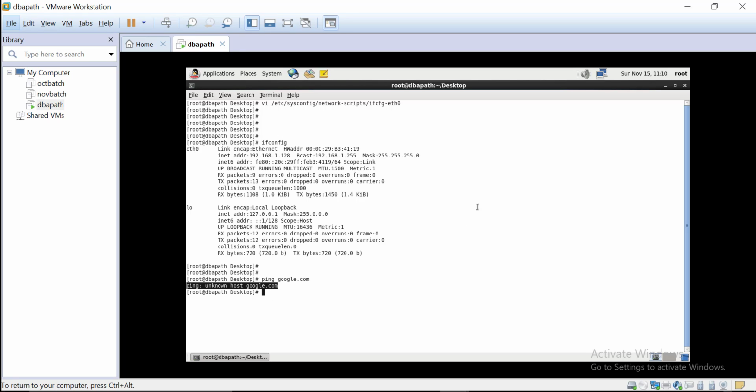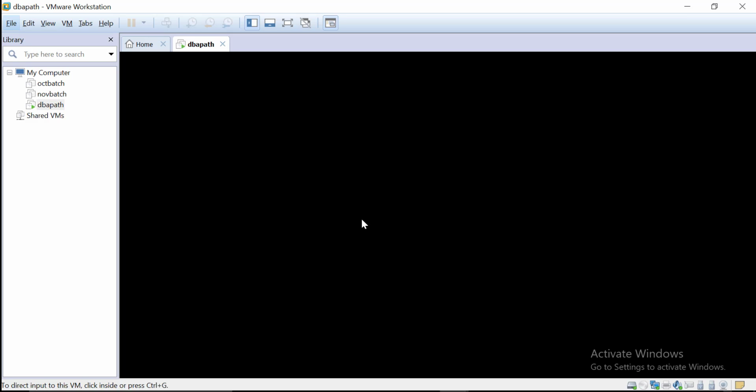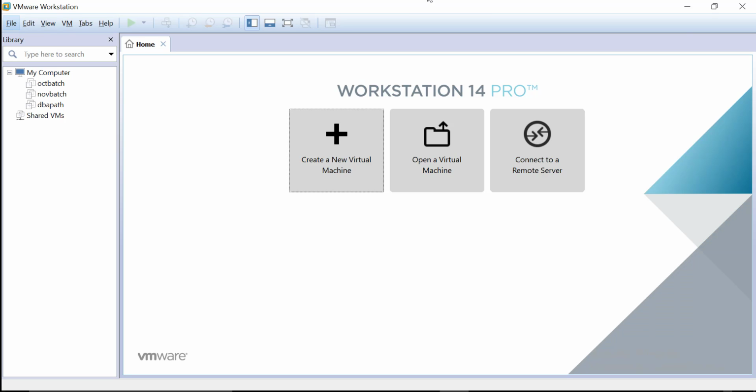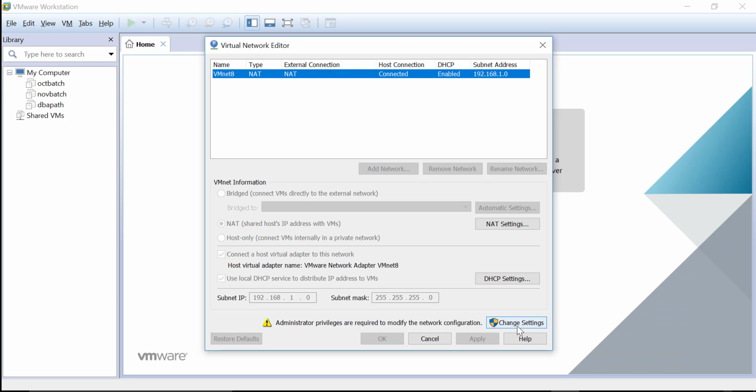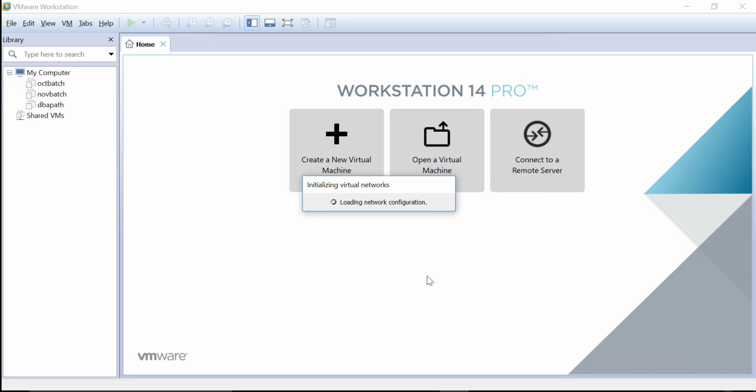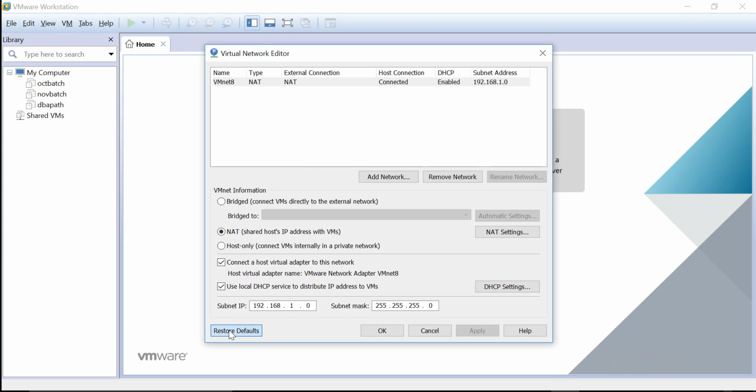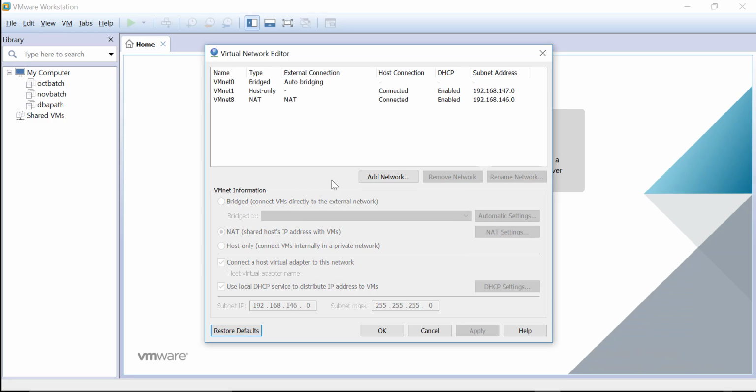So there are a few settings that I need to make for my virtual machine to connect to internet. What are those settings? I'll just stop my virtual machine. Go to edit, click on virtual network editor, change settings, yes, restore to defaults, yes. See here, I got the default settings.